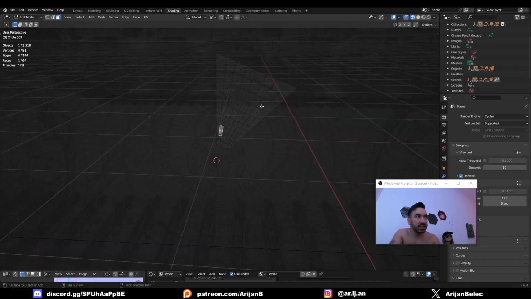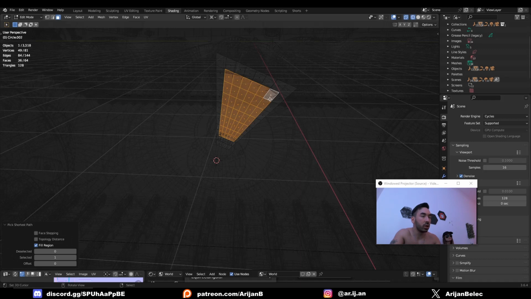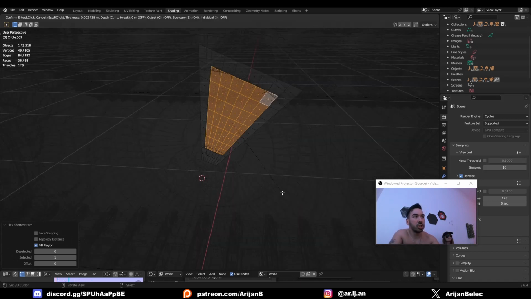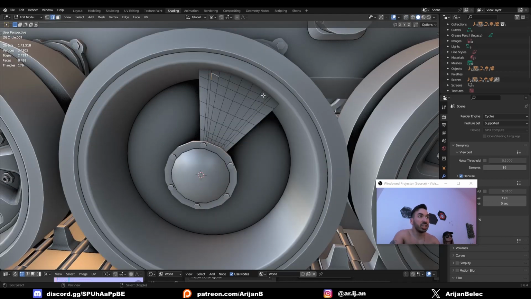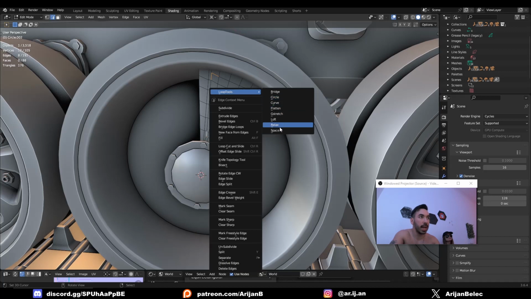And now we have to select an area on the wheel, so we can select one face and then Ctrl+Shift and right click on another face, and we're gonna select everything in between those two faces. So now we can just inset this surface, and I'm going to select all the corners on this surface, and we're going to use our loop tools to relax these corners.